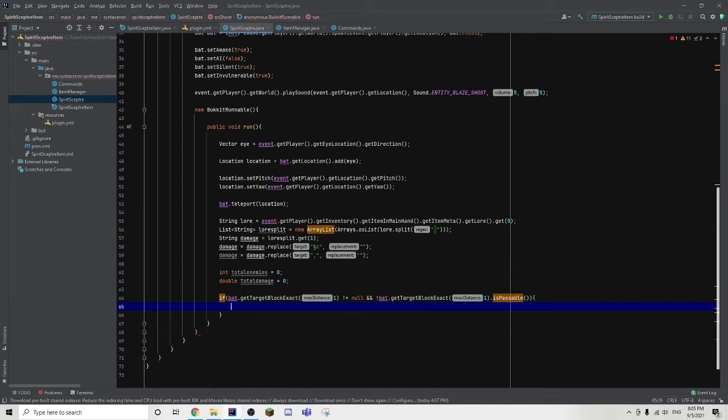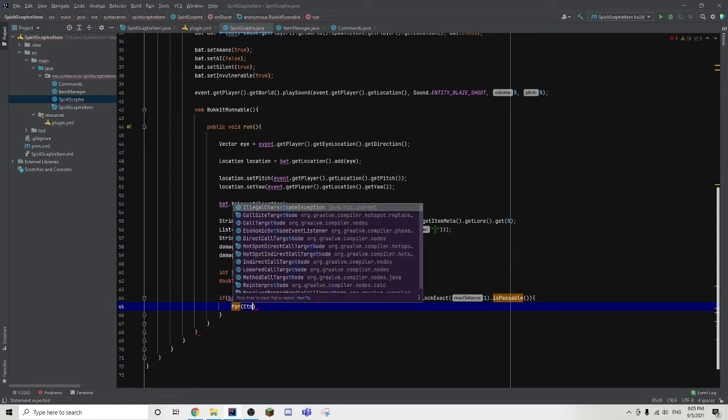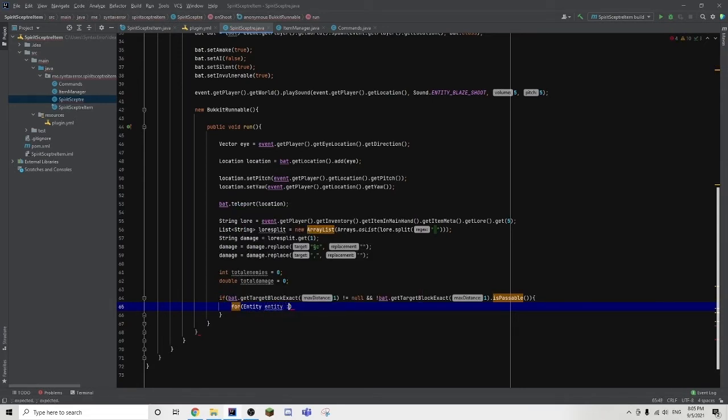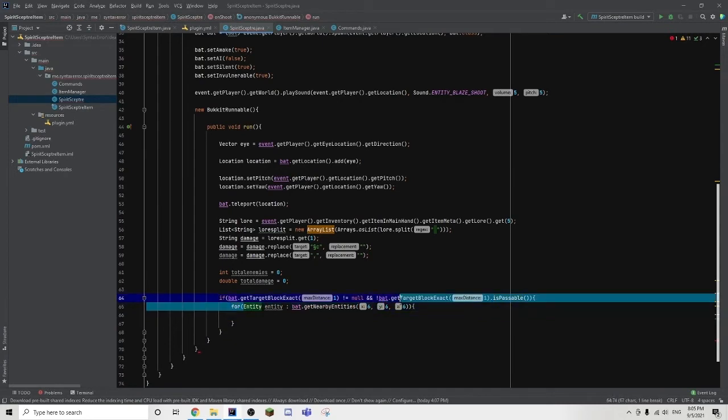Then now we are going to create an enhanced for loop. So for entity colon bat.getNearbyEntities, and then in the brackets, we're going to type 6, and I'm not going to say the last number. The reason we are putting this is because getNearbyEntities gets all the entities around our bat in a box. So in this case, the box will be 12 blocks on the x-axis, 12 blocks on the y-axis, and 12 blocks on the z-axis.